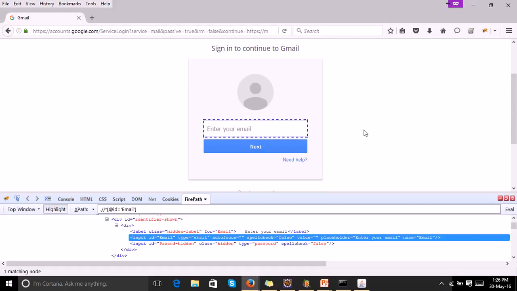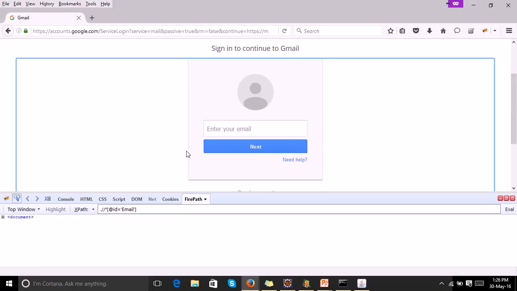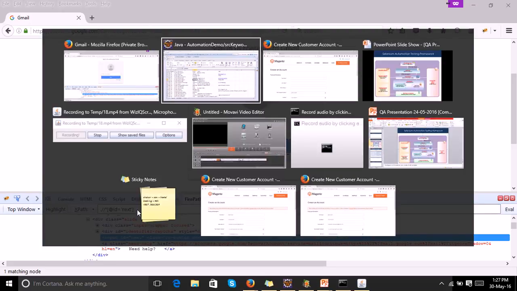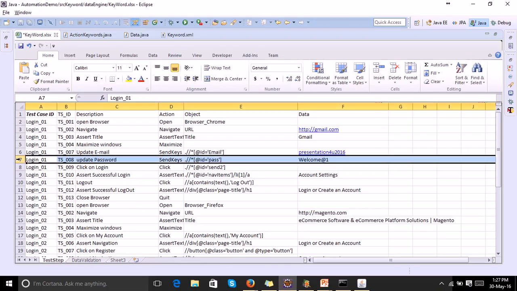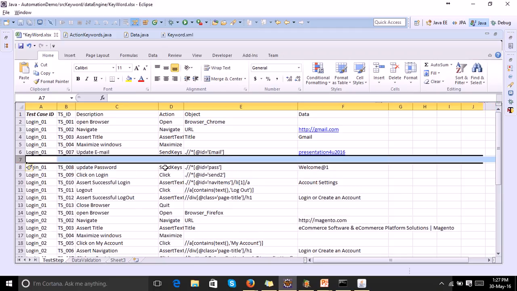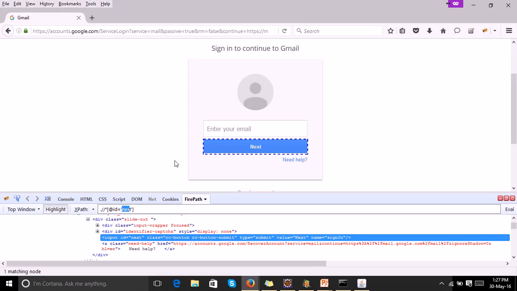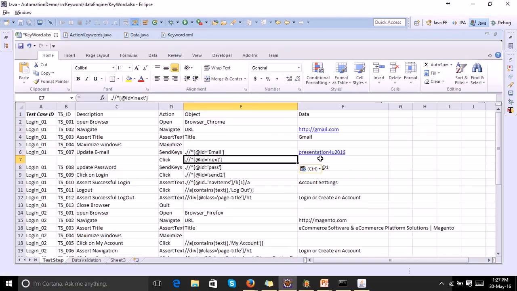the click button to click on next. So we'll just identify it. ID is next, and it is a click activity. So just insert a line over here and update with a click activity, XPath, and there is no data related to your click activity, so you can just stop it there.